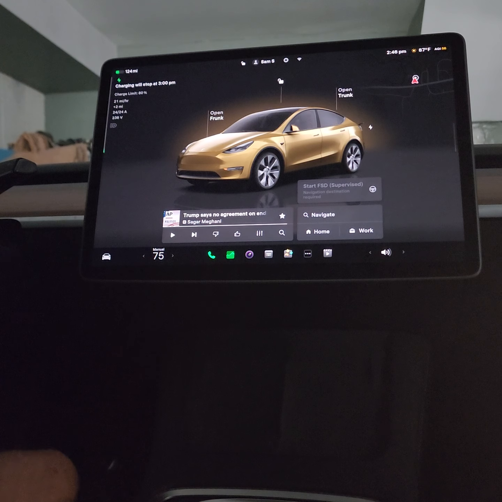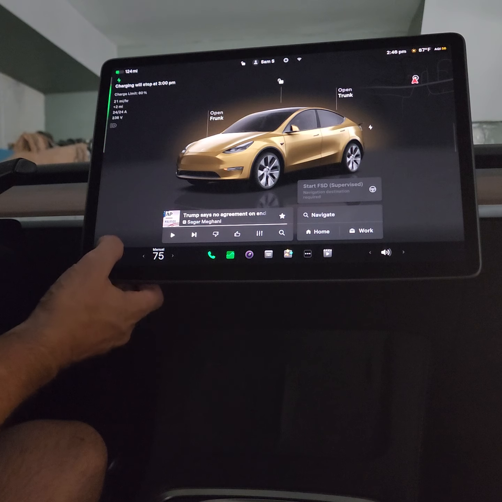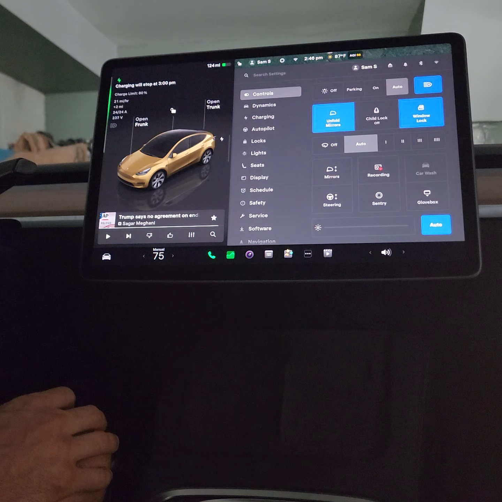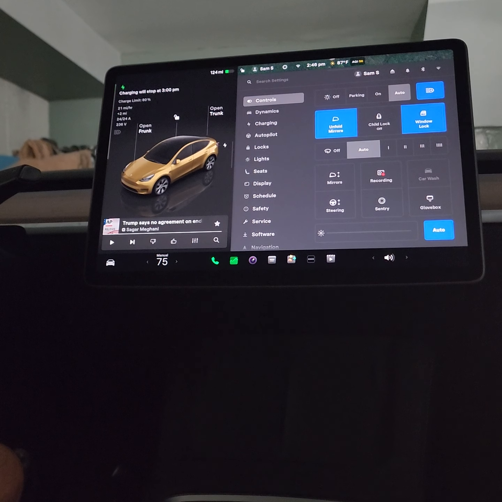Okay, so these are my Tesla tips. So you are in a Tesla and you can press the car icon on the bottom left of the screen to bring the menu up. Got it? Okay. Now the first menu is called Controls.